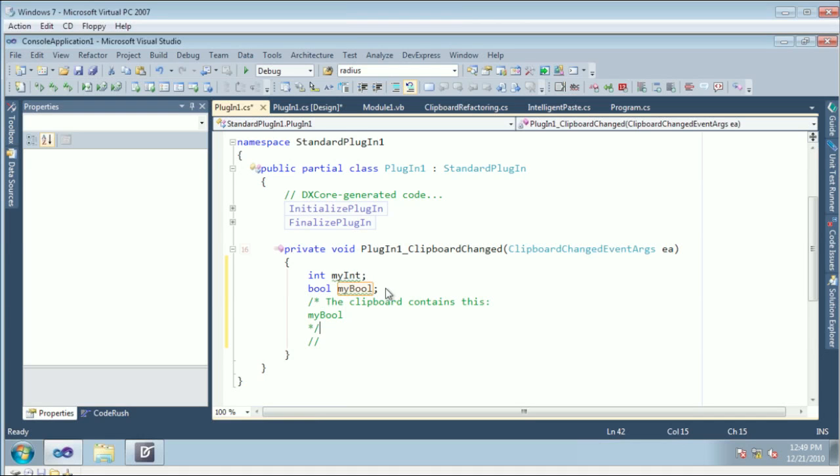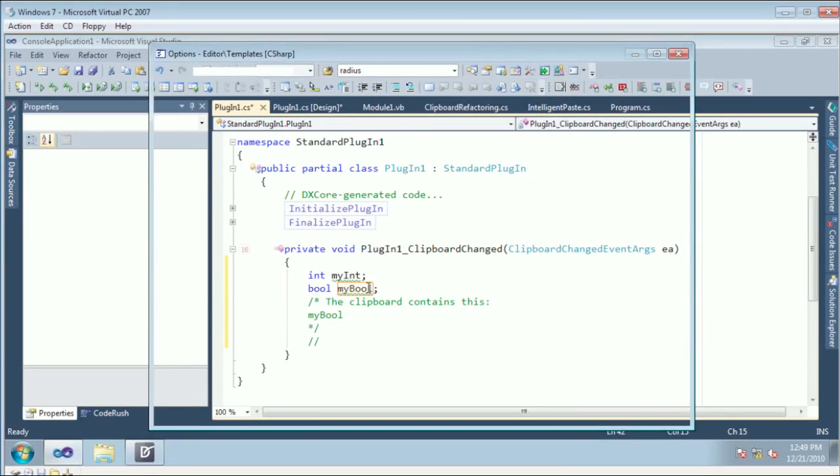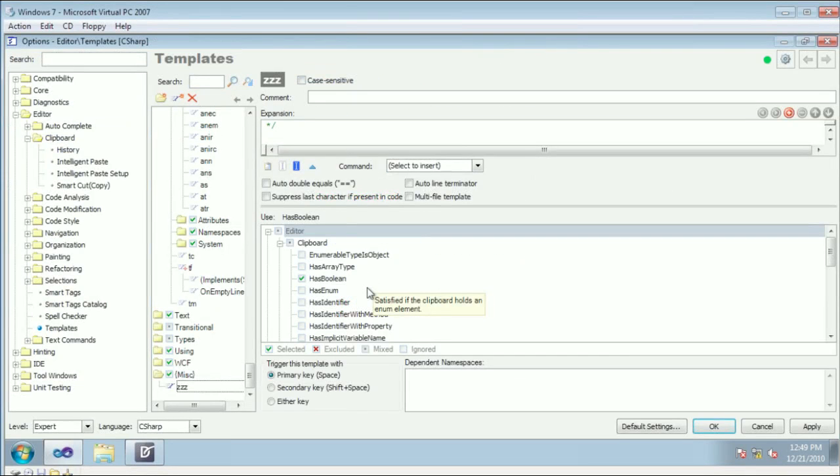Okay? So that's another aspect of using the clipboard. You can actually check to see what is on the clipboard and have that be a context that determines whether other features will fire off or not.